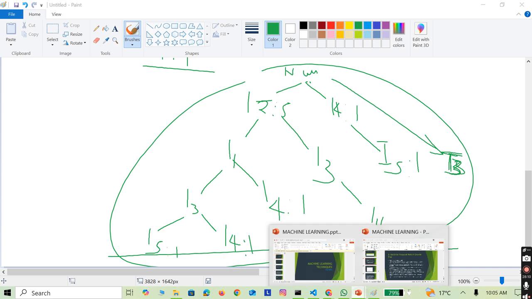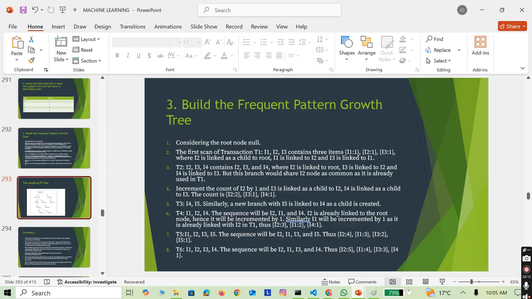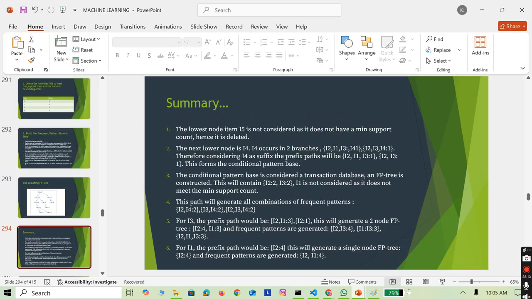What do you conclude from all that work that you've done? The lowest node, item 5, is not considered as it does not have a minimum support, hence it is deleted. So the next lower node is I4. I4 occurs in two branches. It occurs from I2, I1, I3, then I4. Again, I2, I3, I4.